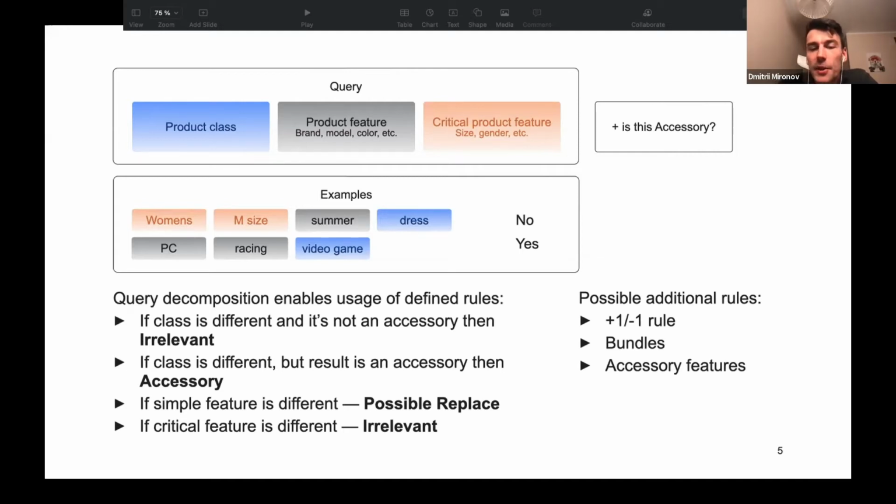Or speaking of accessories, some accessory features might become critical. Well, some features that are by default not critical might become critical for accessories. Let's use the second example, PC racing video game. So imagine someone is looking for a PlayStation gaming console and they are suggested to buy a Nintendo gaming console instead. I find it still a possible replacement because someone is looking for a console and they are suggested just another one, just another brand.